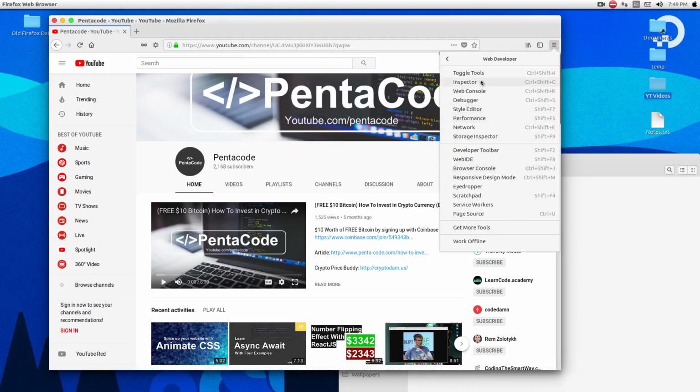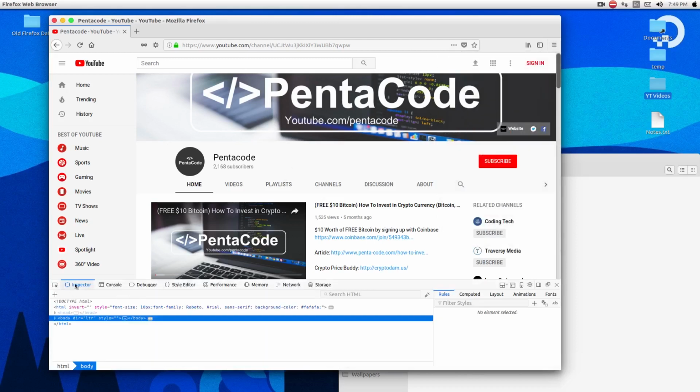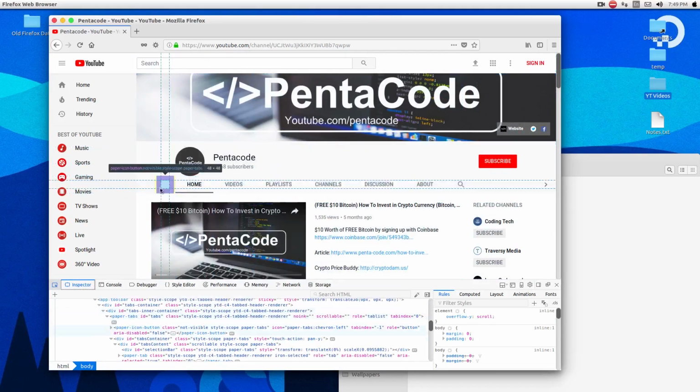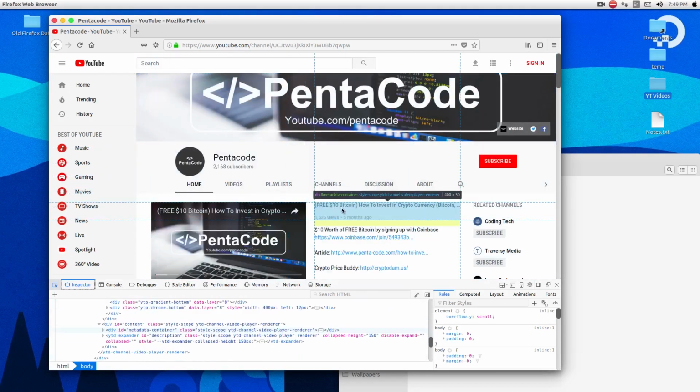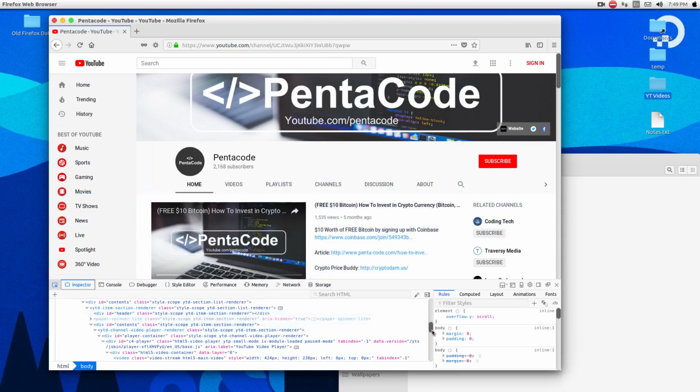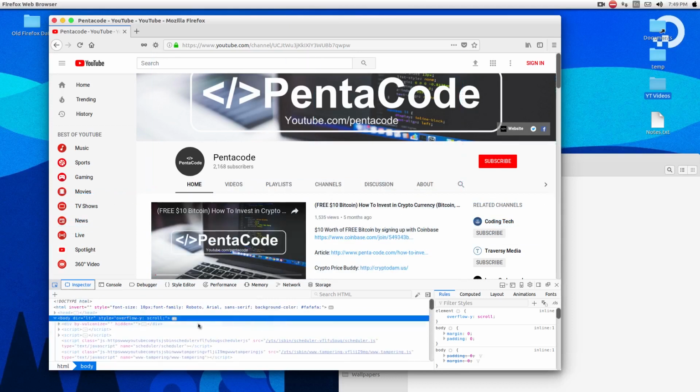If I go to Inspector here, this will remind you of Firebug, or what they had before. And I actually really like this one compared to Chrome, where this one highlights the actual divs and the content and their boundaries. So I find that really useful. And here is really standard. If you're familiar with Chrome, you probably should know how this works.